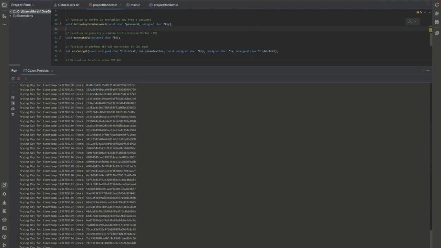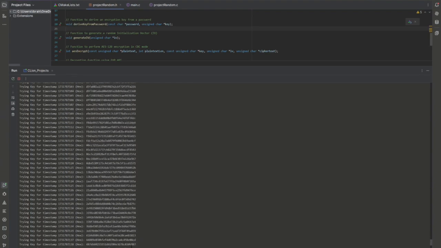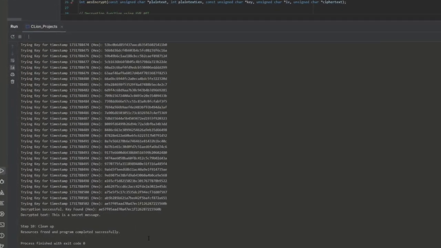What is happening here is simply that the program is brute-forcing all the possible keys that might be used to encrypt the file. And here we find the key.